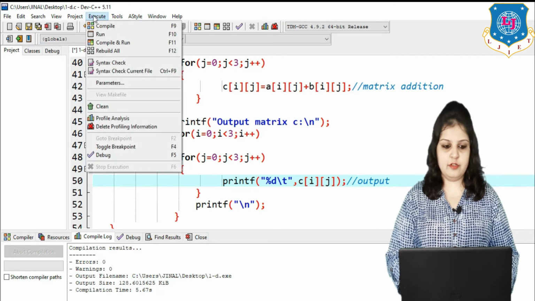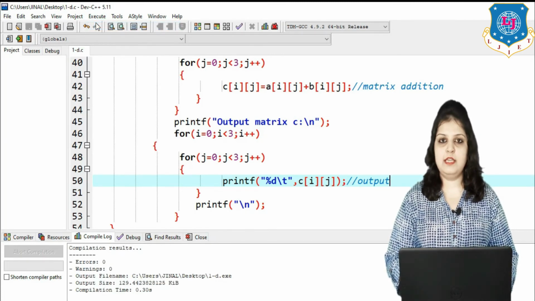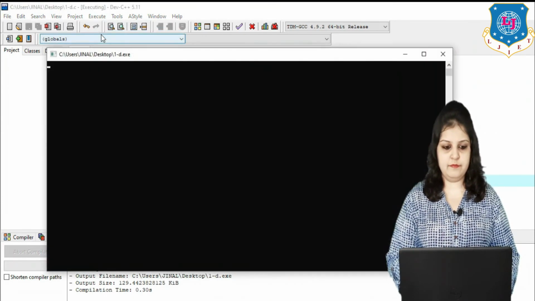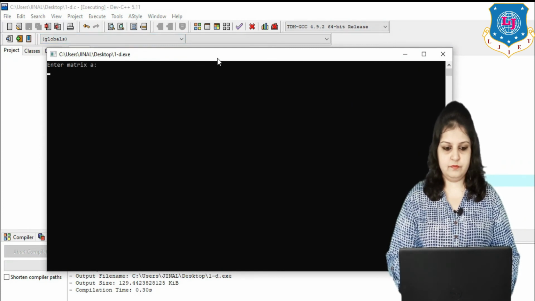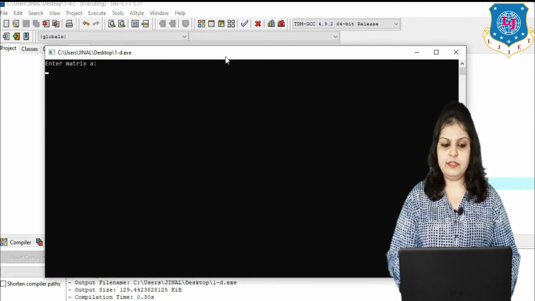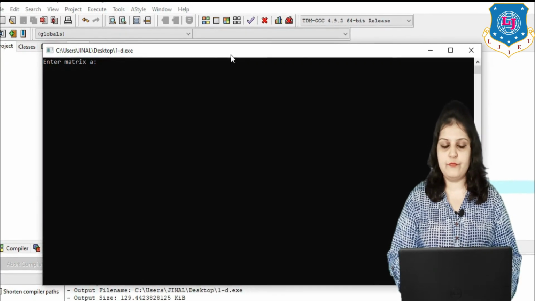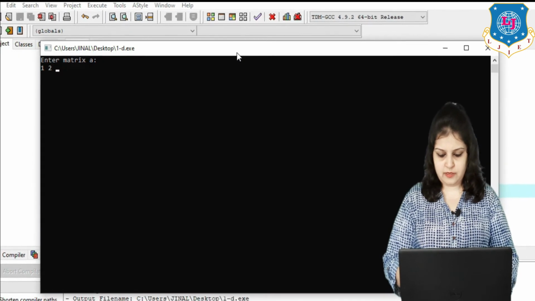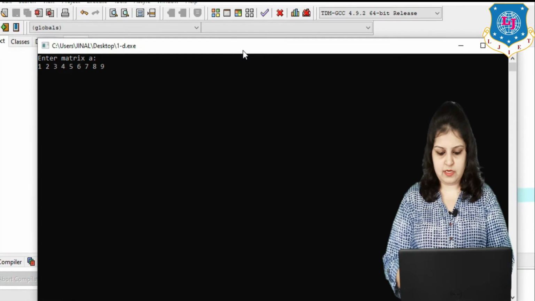Now compile the program. So you can see here errors and warnings 0 0. So just run the program. First of all enter matrix A. 3 cross 3 matrix is here. So we have to enter a total of 9 elements for matrix A. So 1, 2, 3, 4, 5, 6, 7, 8, 9.